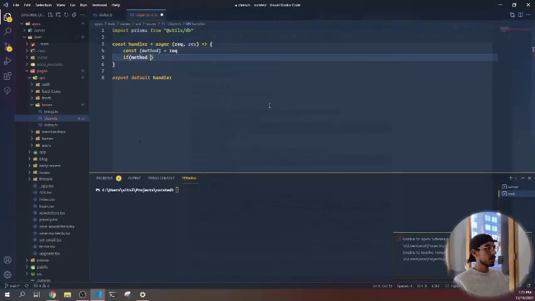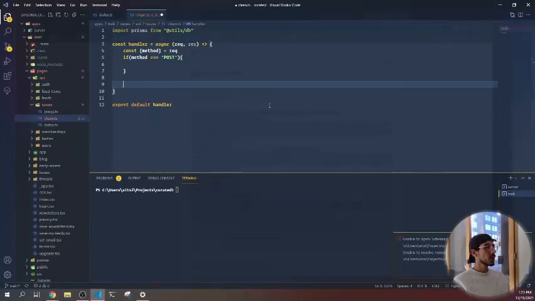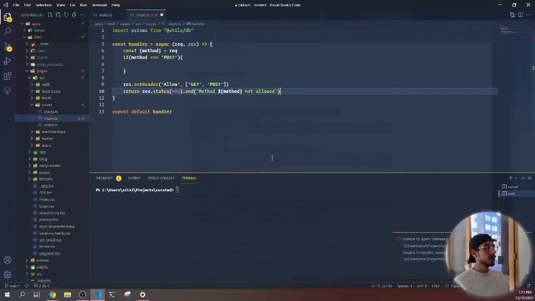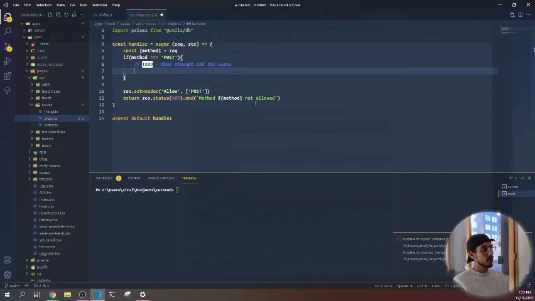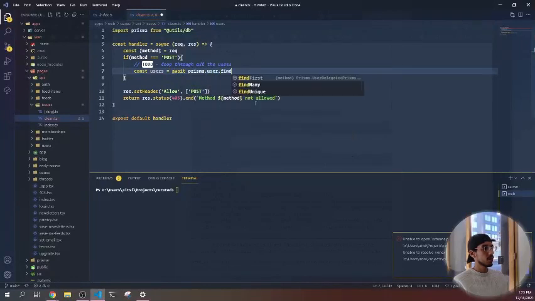And we're gonna make sure that the method is post, right? It's gonna be a post request that comes from the cron job, and then I'm gonna make sure to return an error if it's something else than a post request. And then what I'm gonna have to do here is loop through all the users. So I'm gonna have to say const users equal await prisma.user.findMany.